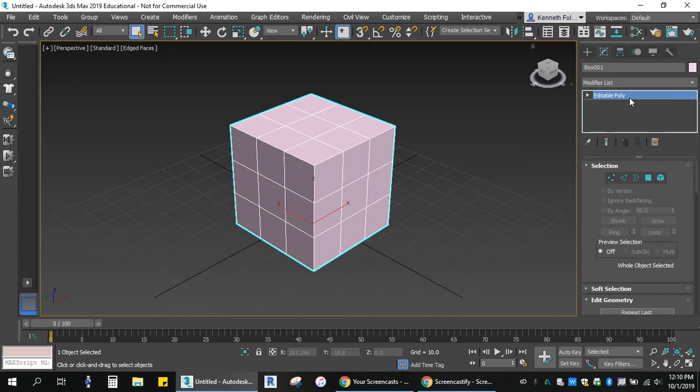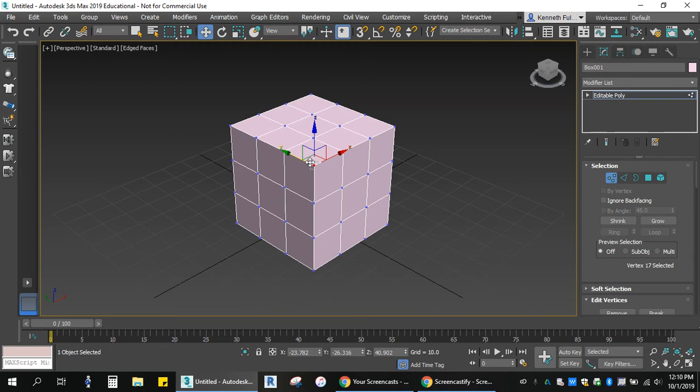I'm in editable poly mode right now. I need to choose a sub selection, and my choices are vertex, edge, border, polygon, and element. So those are my different choices. And what I want to do is start off with vertex, because now you can see what I'm talking about. Here are the different things that I can now move. You can use my regular transform tools with these. I can select one and move it around how I want to.